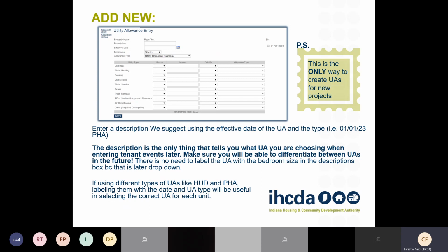Just as a friendly caution, the description is going to be the only item that tells you the UA that you've chosen for the tenant events later. So making sure that you clearly identify the UA in the description will give you that extra information you need to know as you proceed further.